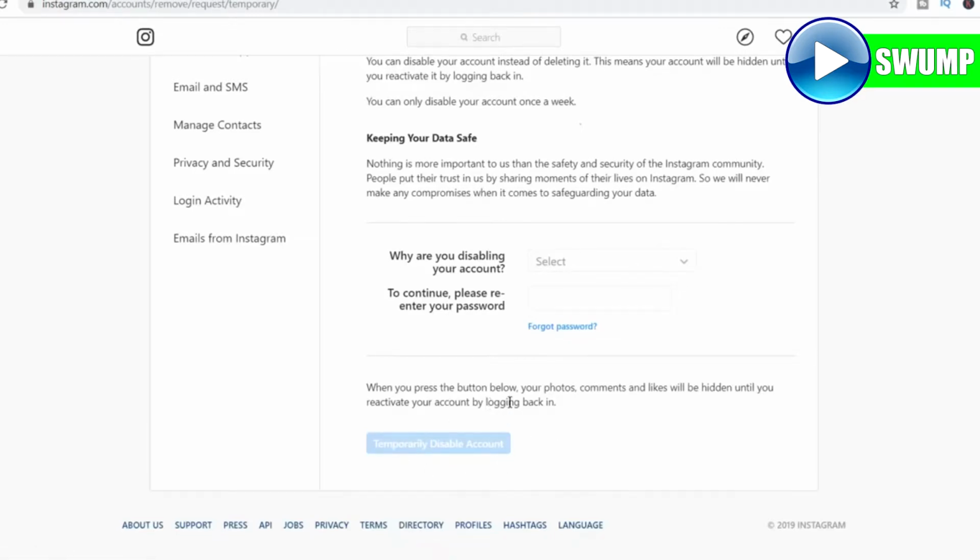And then after that, you can actually reactivate your account by logging into your account, as you can see right there. But that's exactly how you can actually disable your own Instagram account in 2019 and beyond.